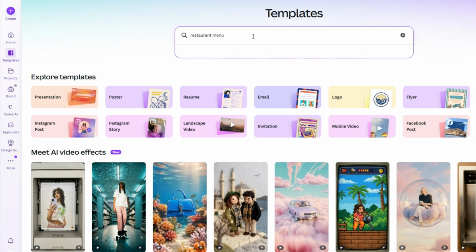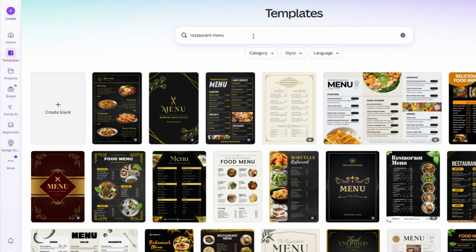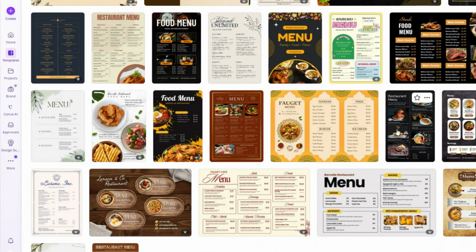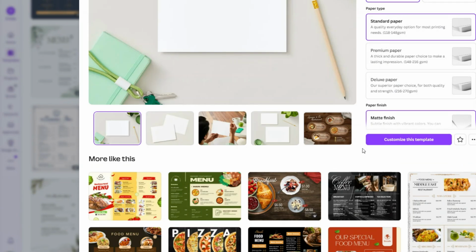I'm going to scroll through the results to find a style that fits my vision. There are thousands of options, but I'm looking for something with a rustic, professional feel. I found a great one called the Brown Rustic Restaurant Menu, so I'll click on it and select Customize this template to open the editor.